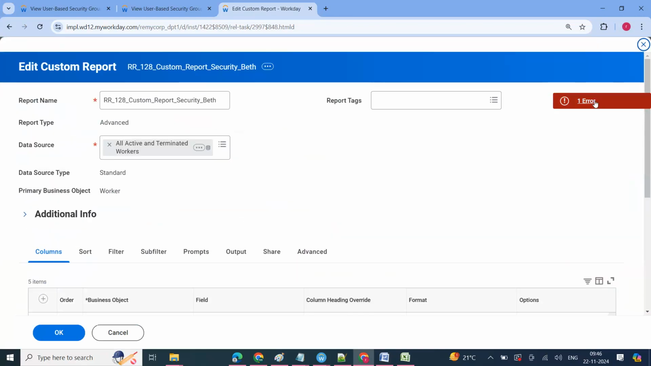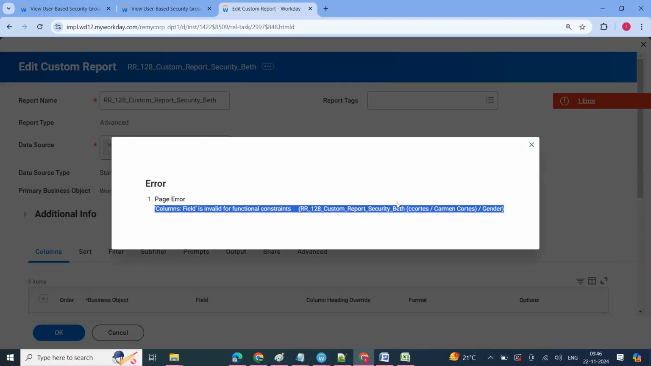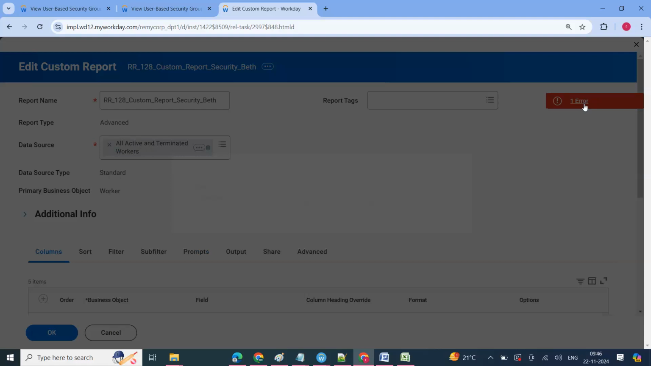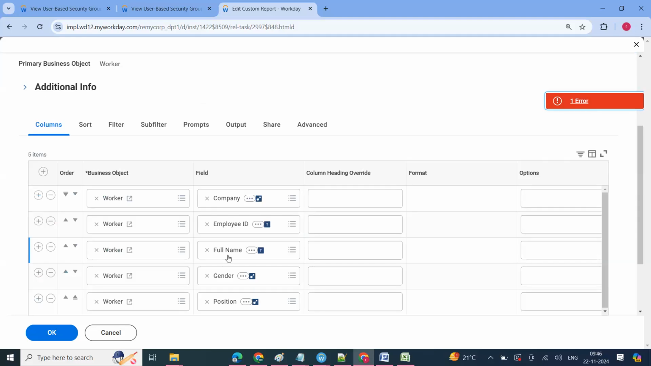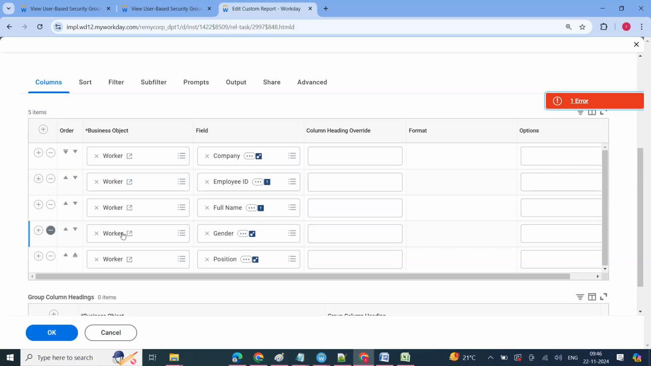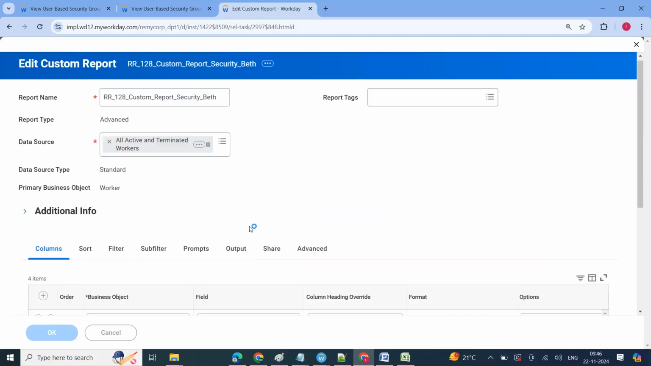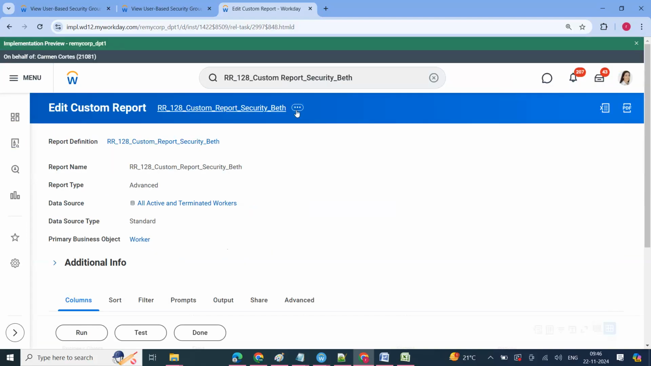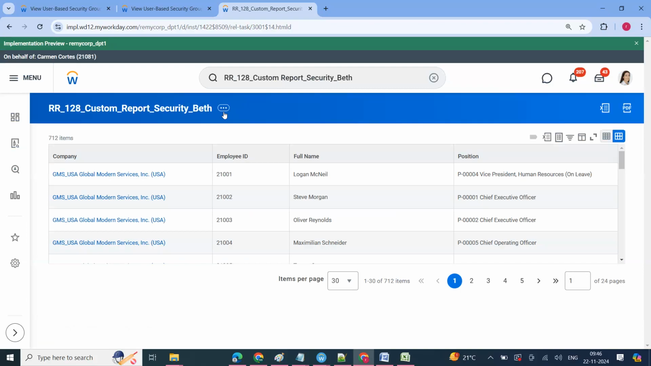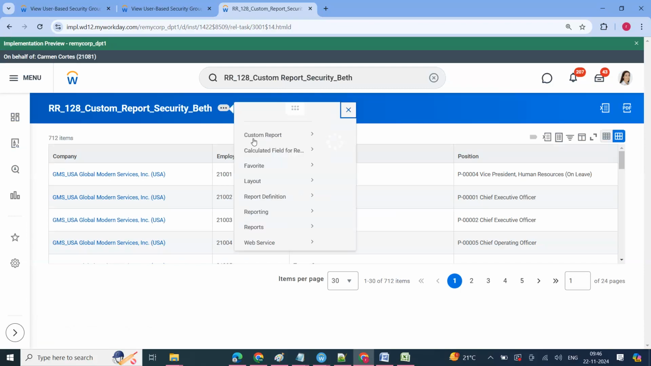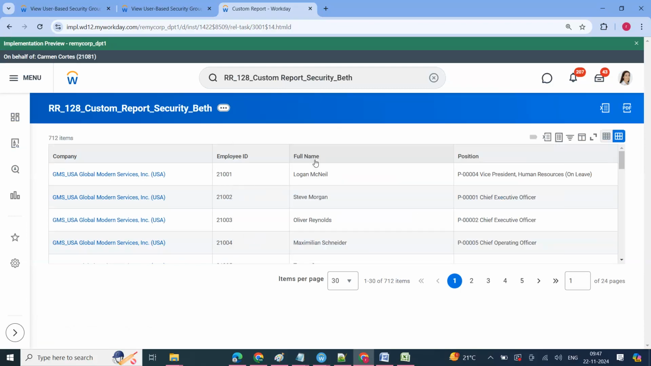Now let's move to the basic algorithm. Let's go to the main security. This is pretty simple as I said. Whenever you create any report, she doesn't have access for gender details. That's why she's getting an error message. She doesn't have the gender access. That's why I temporarily removed that gender. Now see, this report is accessible by Carmen.